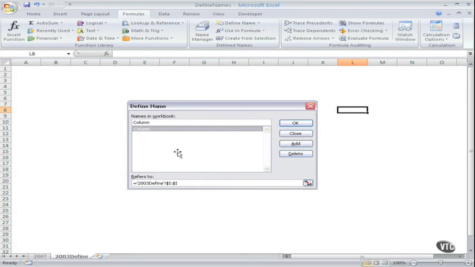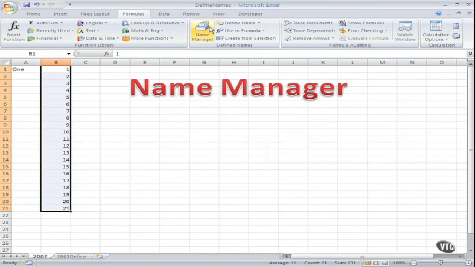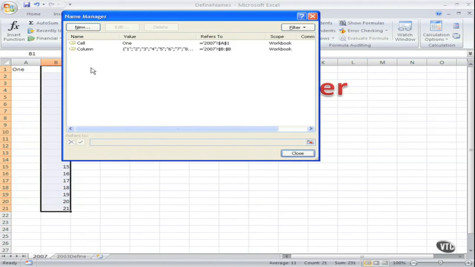I'm going to remove this screen, go to a bottom screen, and you'll notice column. Column, once again, tells me what it refers to. In this case, the tab is called 2003 Define, and once again it shows me the syntax. Now notice, the Define Name box is very similar to what we're looking at in the Name Manager. The only difference, we do not have the column for value.